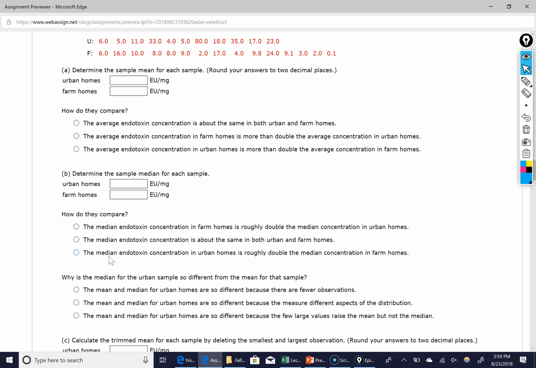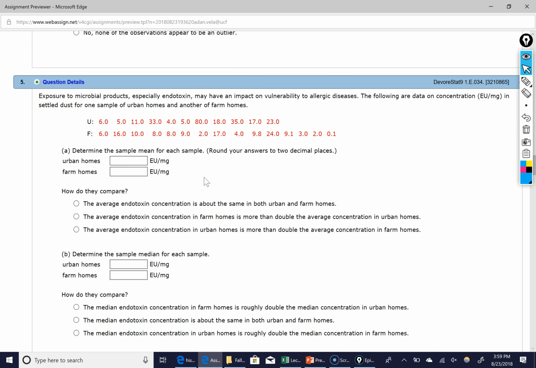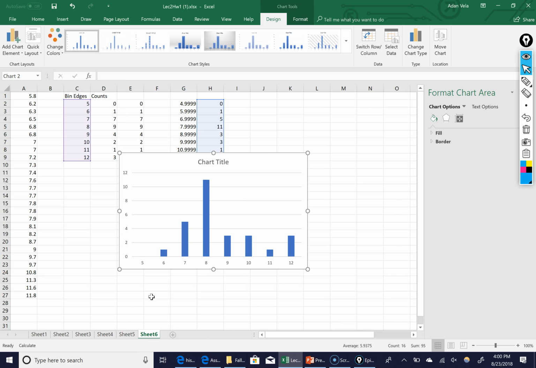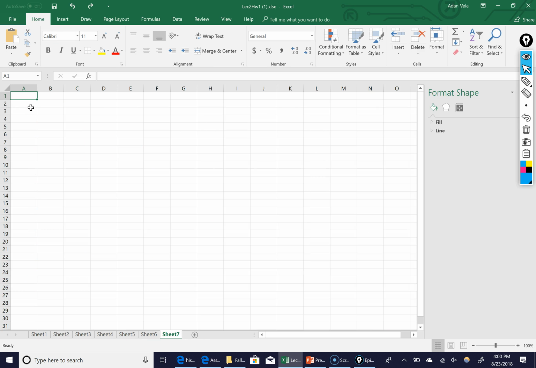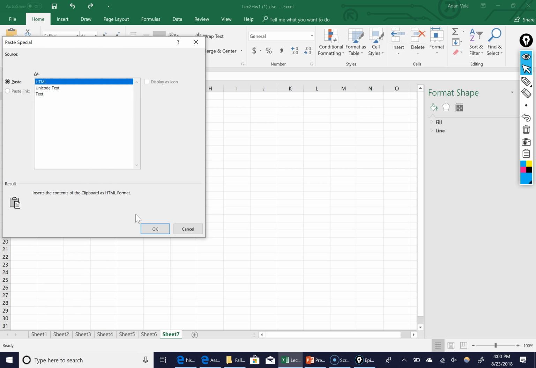All right, so I'm skipping down to problem 5. What does it ask us? Calculate the sample mean for each of these two groups. For urban and farm homes, we have data about concentrations of dust. Not too hard to do this. So we go ahead, we copy our data over to Excel. Oops, and I'm going to do a paste special. I know some of you can't quite do that for some reason.